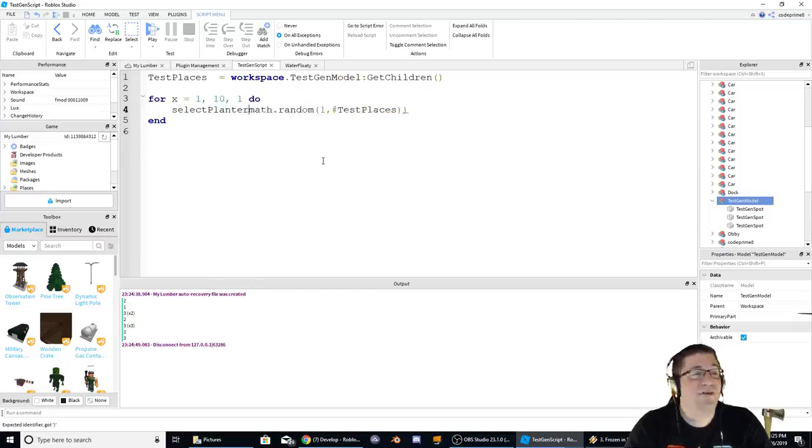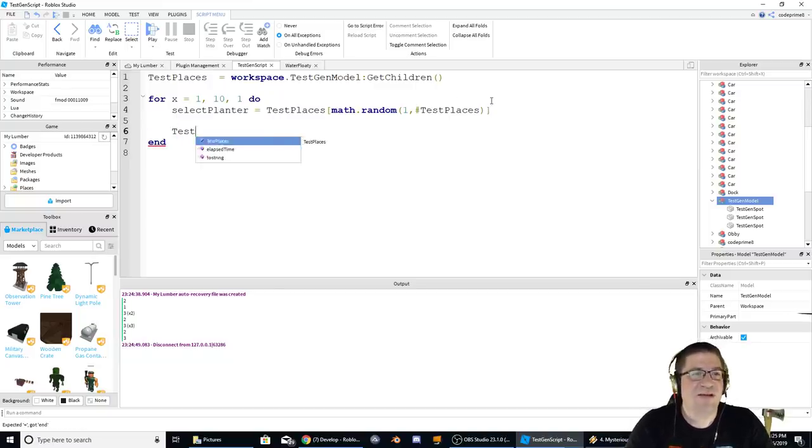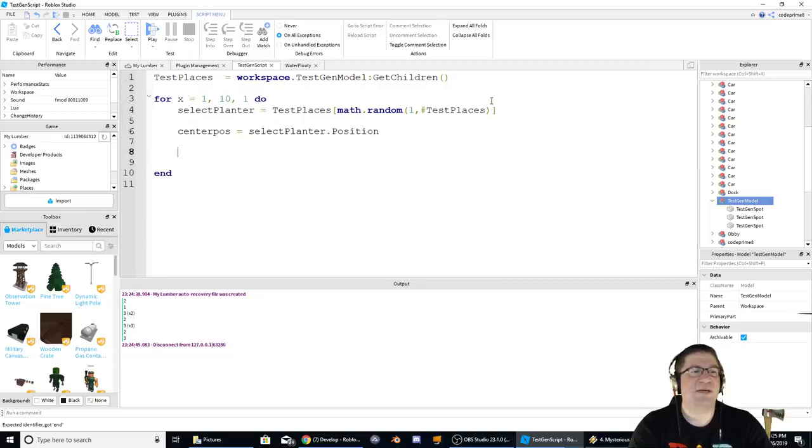So, we will do this. Selected planter equals, and we're gonna say test places, and then give it a one of these. So normally what I would do is I could do test places, which is going to be all the children of those models, and I could do one for the first model we found, or three for the third model that we found, two for the second model, and so forth. So however many children we found, that's what I'm going to select. So our center pose equals select planter dot position. So this should be the center position of that particular one. Come here. There we go. All right, play.